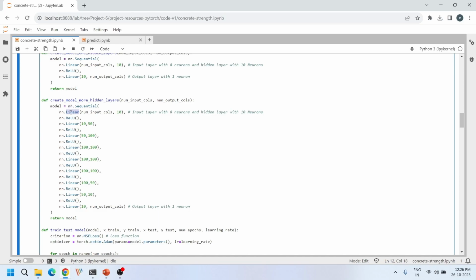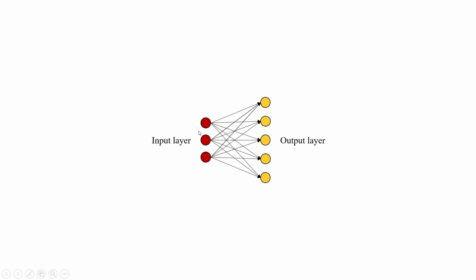These linear layers are also known as fully connected layers because they connect every input neuron to every output neuron like this. This is the input layer and this is the output layer. In a linear layer, we connect each neuron in the input layer to all the neurons in the output layer.